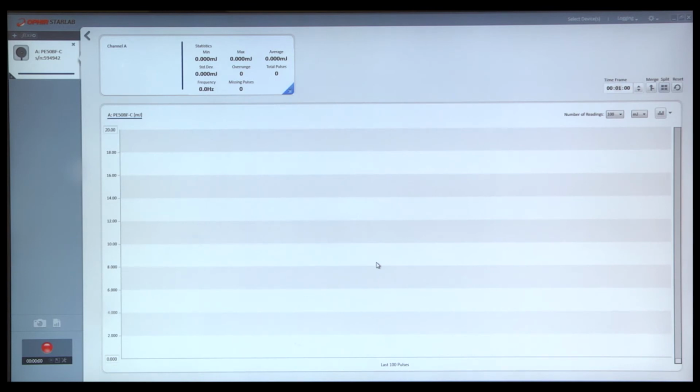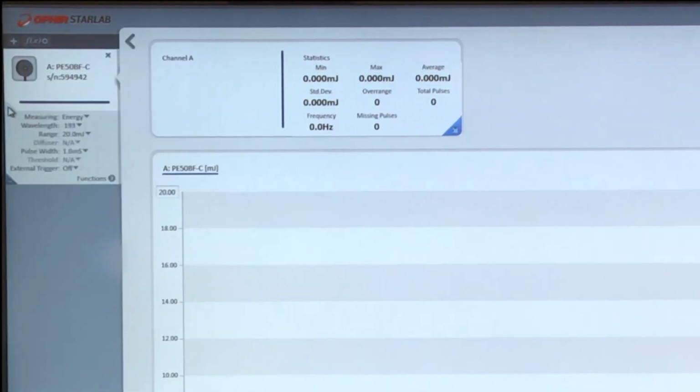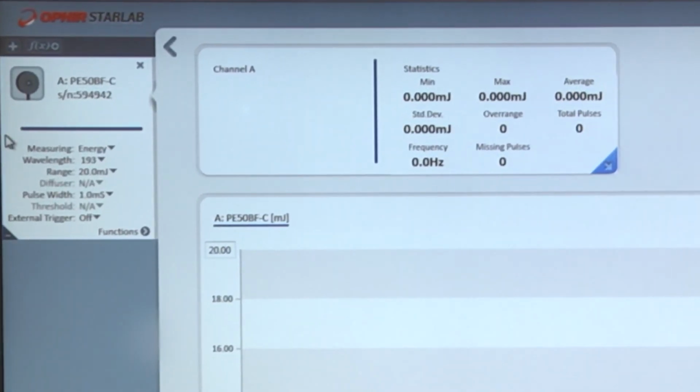We now see the main measurement screen consisting of a numerical readout window, a graphical readout window, and the left control panel. In order to set the measurement parameters of the sensor, we first go to the left control panel, and here we're prompted to select whether we're measuring in energy per pulse mode or average power mode, which pyrosensors are able to do. Here we select the wavelength, the energy range.